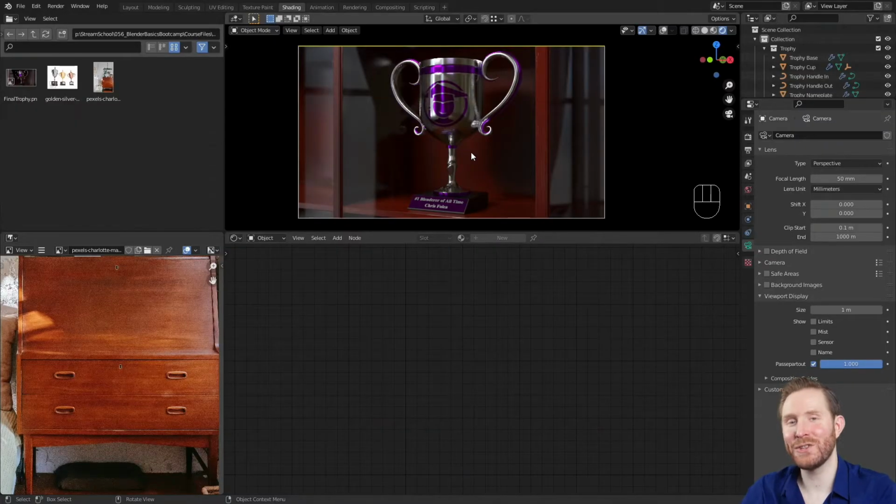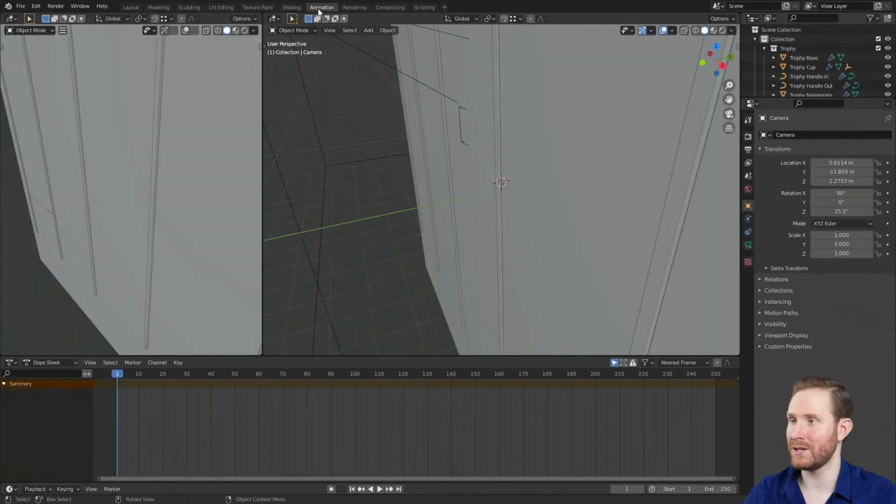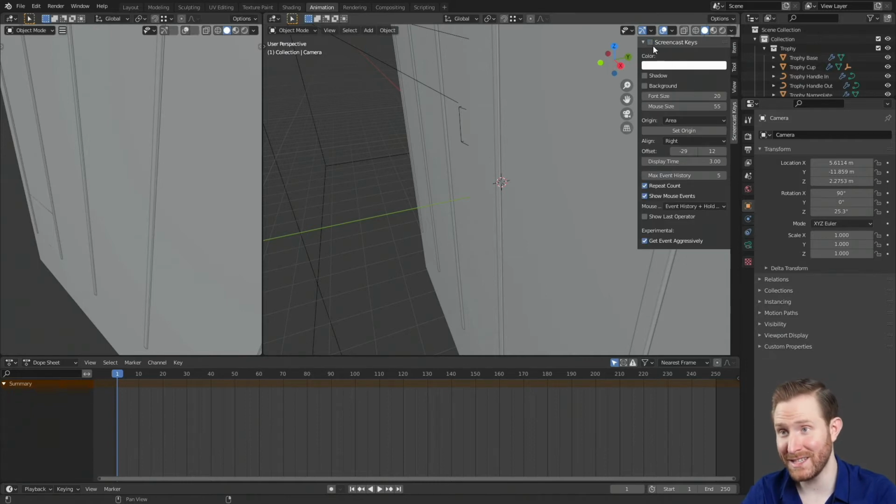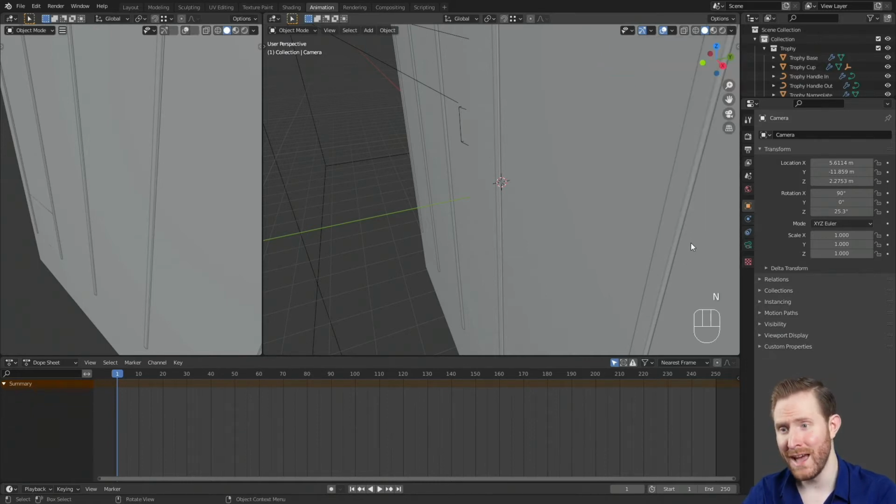Animating in Blender is actually really easy to do if you just want to do something simple like moving an object, or in this case, a camera. So let's dive in. First things first, I'm going to go to the animation workspace by going to the top of the screen and clicking on the animation tab. Here, I'm going to go ahead and re-enable my screencast keys because they have a tendency to disappear when I switch tabs, and I want y'all to be able to see what I'm pressing while I'm working.